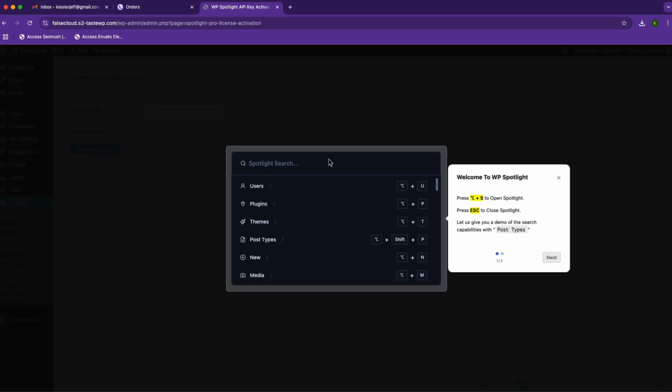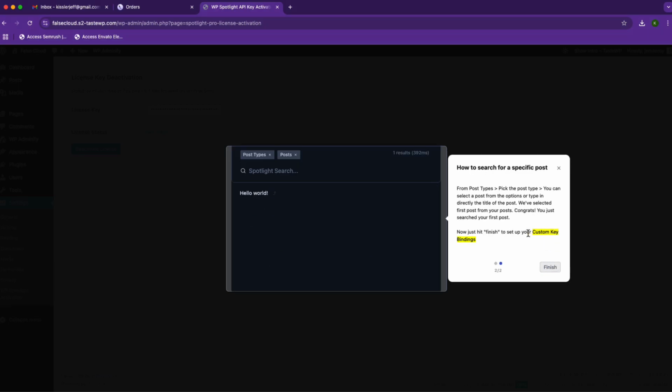Once the license activation is complete, you will see instructions to open Spotlight, which is Option plus S for Mac and Alt plus S for Windows. To close Spotlight, press the Escape button. Click on the Next button to see a simple guideline on post types.